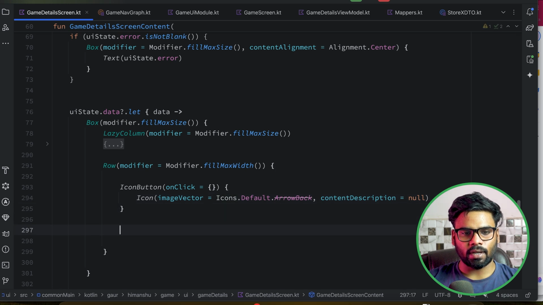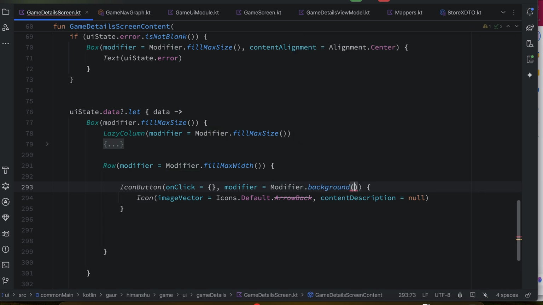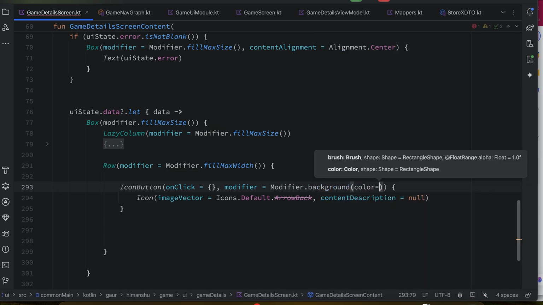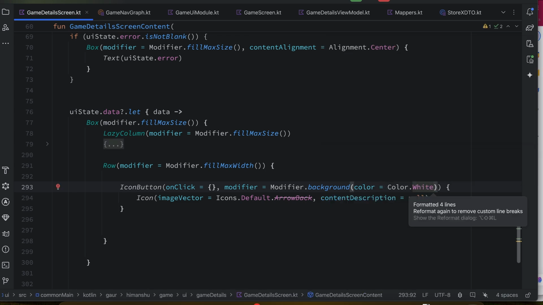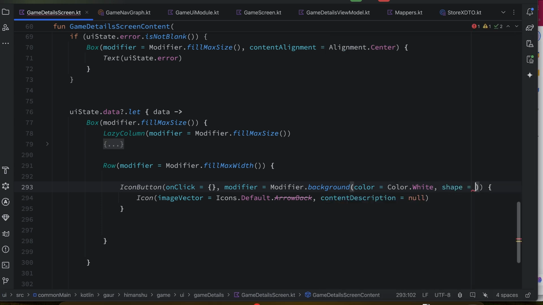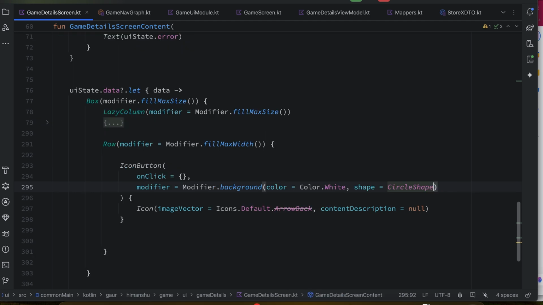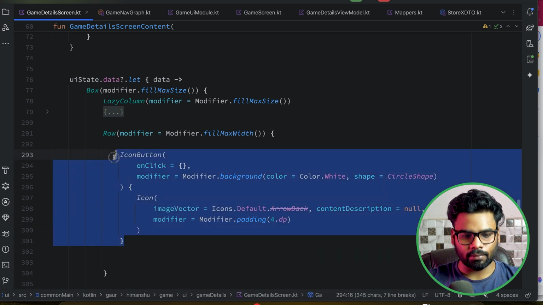Okay, so this is my first icon button, and also I want to add background. So modifier, and I'm gonna use here background color white. So color dot white, and its shape is circular. So use here shape circle shape. Okay, now in this icon again I want to use here modifier and padding of 4 dp. Okay, so this is for the back.